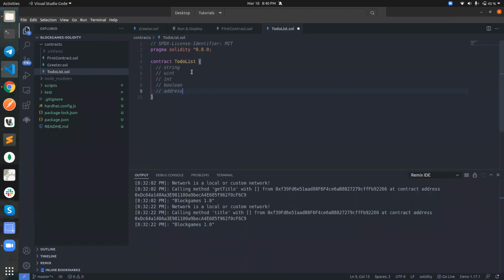A string data type is a data type that represents a series of characters. So if you have something like a series of characters, A, C, D, B, A, C, A, S, B, D, or anything like this, it's a string.